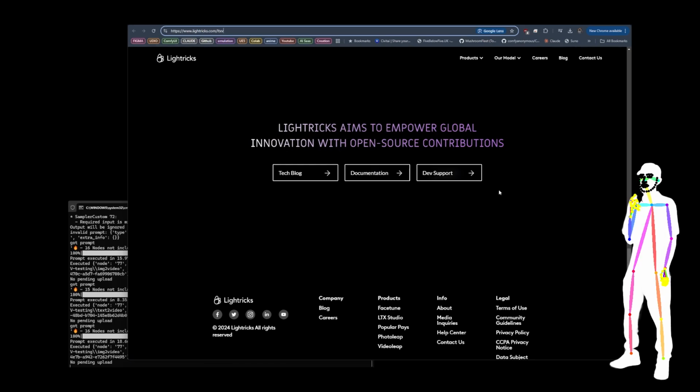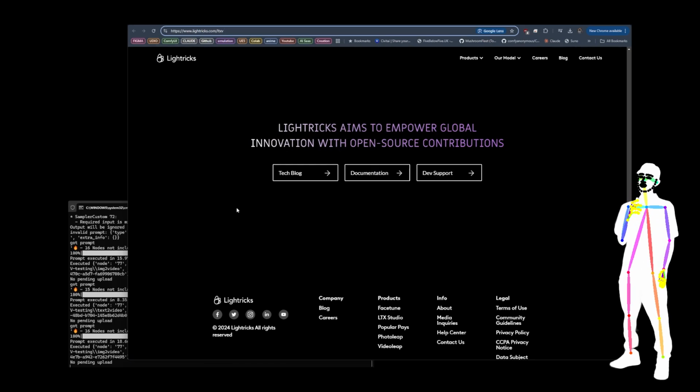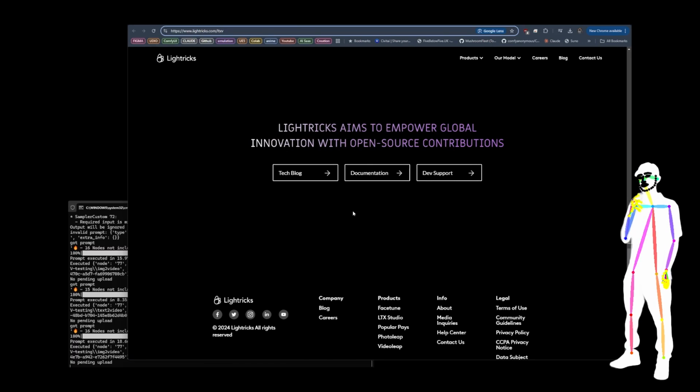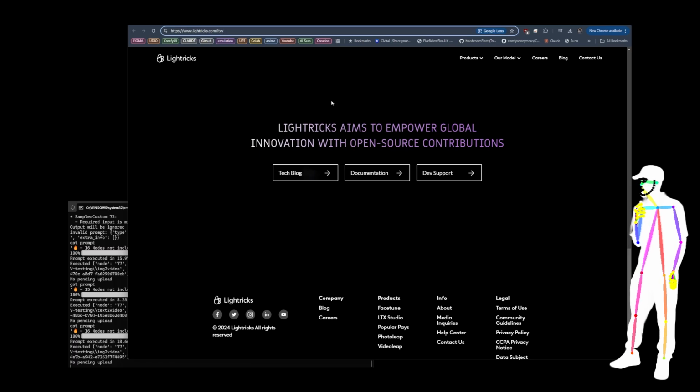So like I said, thank you very much to LightTricks for releasing this open source model. Bloody amazing work. Honestly, this is like a huge light years leap forward for video generation.